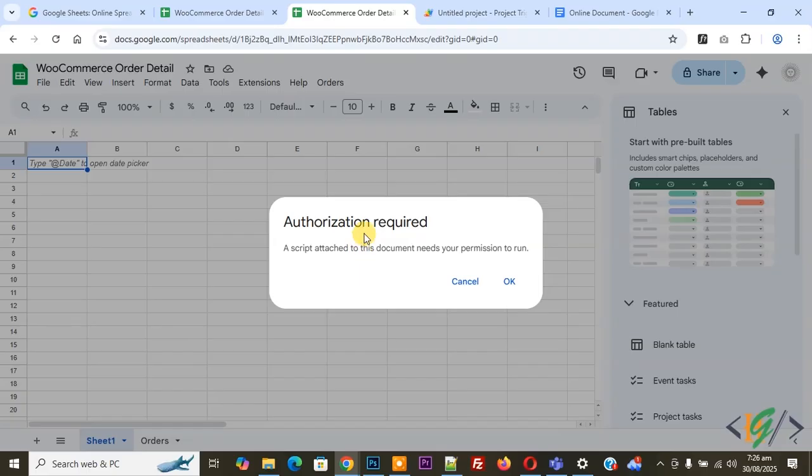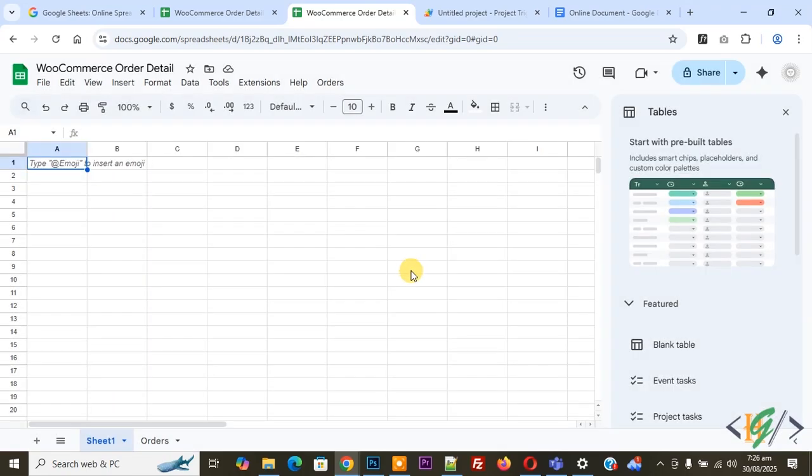So this is our Google Sheet. We already added code. Now you see the order button. When we click on it, you see a pop-up: authorization required. A script attached to this document needs your permission to run. When we click on fetch order, we see this pop-up, but you don't see any order button or any script button to run the code. Now cancel. So we are going to allow permission.